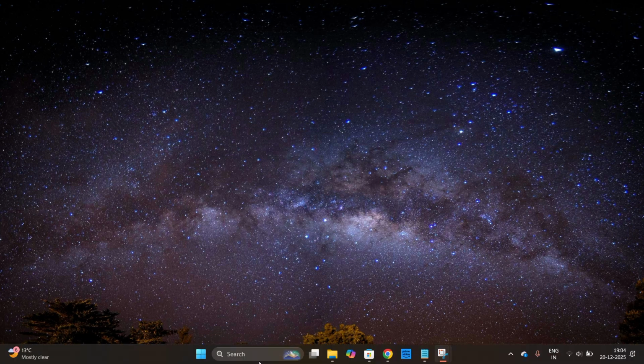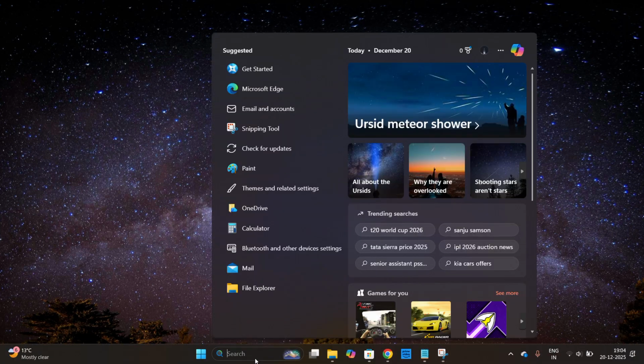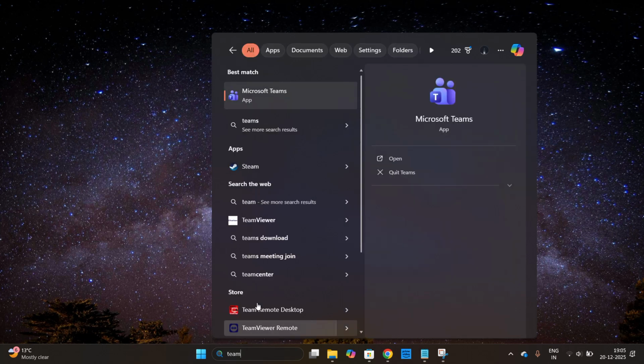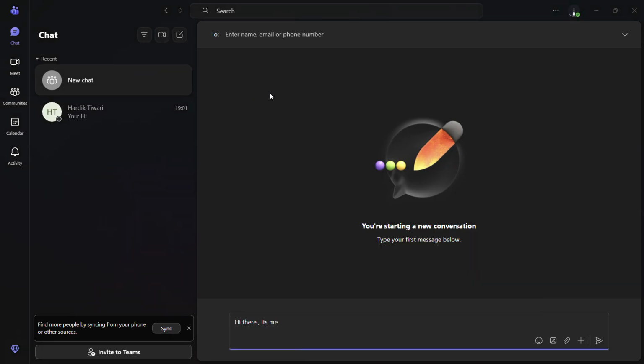So without further ado, let us launch our Teams application. Gonna go to the search bar and type for Teams, and I'm gonna double click onto Microsoft Teams. And here you can see this is the basic interface of the Microsoft Teams. Over the extreme left hand side, we have all of our tabs.